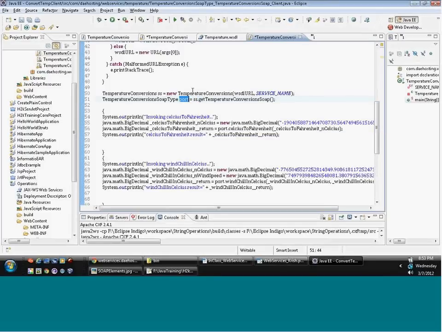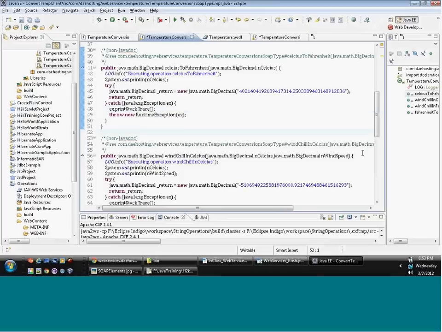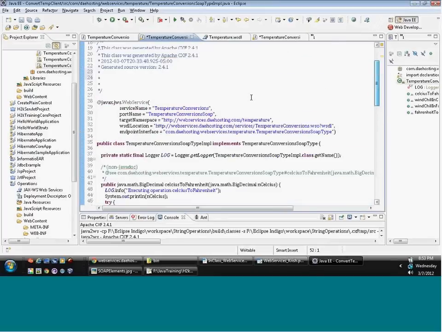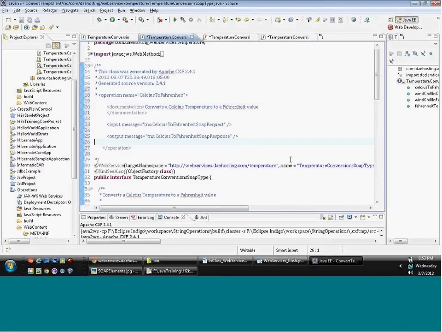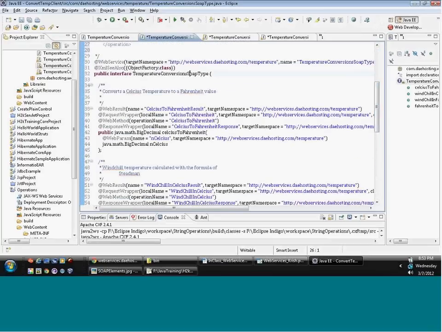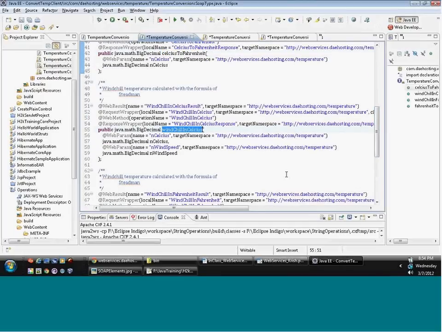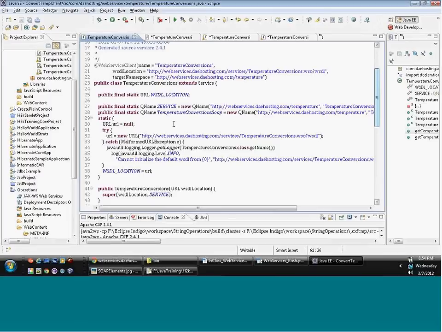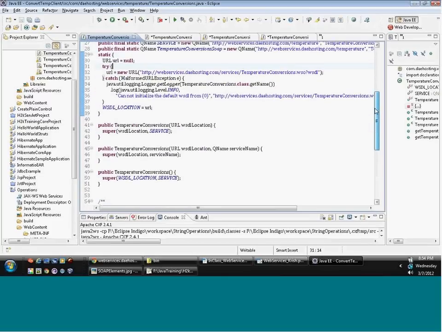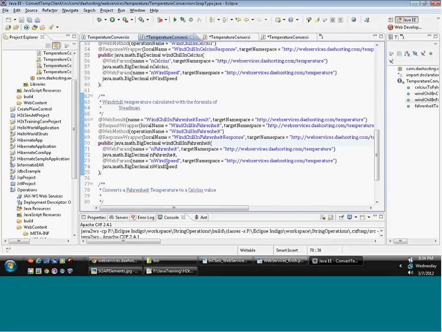Once you have the port object, from your port you have access to all the methods like CelsiusToFahrenheit or WindChillInCelsius or the like, any kind of methods. Just as you are able to access the methods of an object, here also you will be able to access those methods.